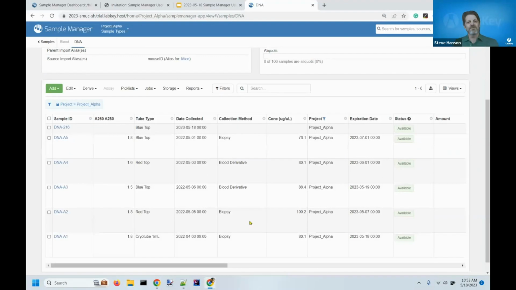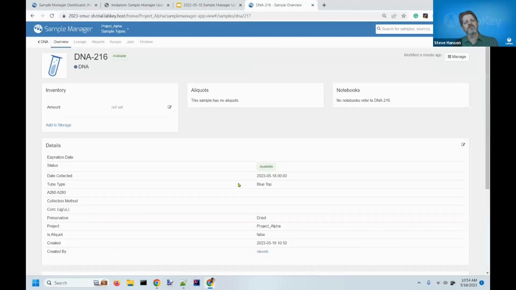Finally, let's take a look at range validation. This is the ability to fix numerical ranges for certain fields. And I've added a range validator to this field here, the A260-280 field. It doesn't make sense to have negative values in that field. So I said, well, let's just make sure that the value has to be above 0. And so you can see this enforcement here.